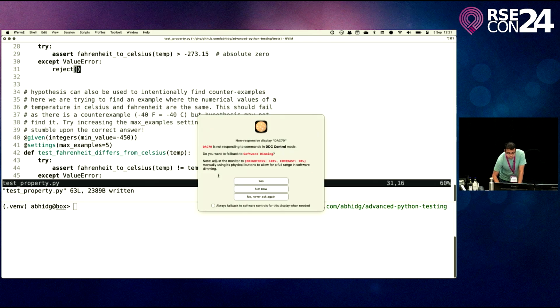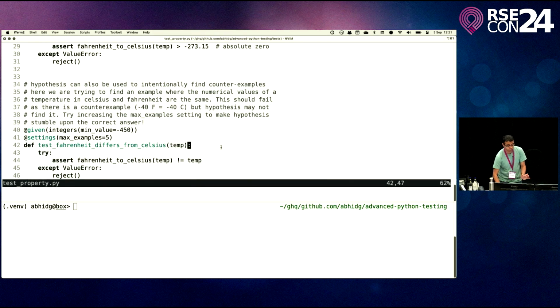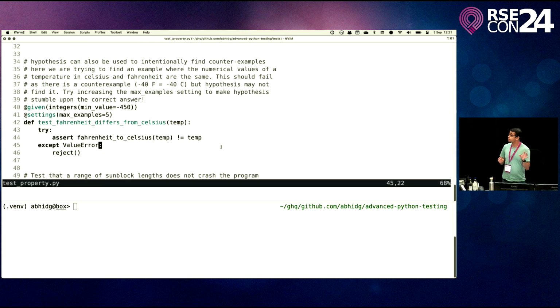This is the example I was looking at to find a counterexample. So we know that there is a temperature where Fahrenheit and Celsius are the same value, right? It's minus 40. But we are asserting the opposite of it and letting Hypothesis find the result.